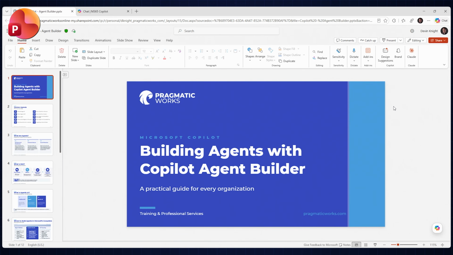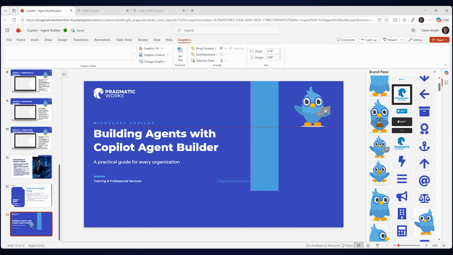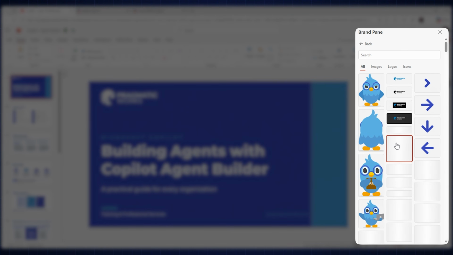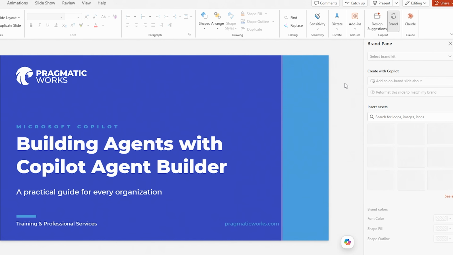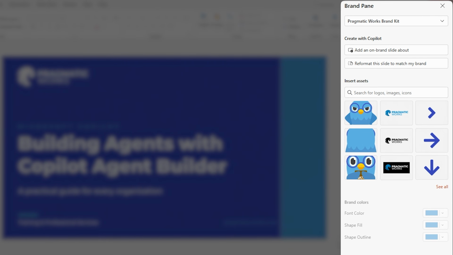Keeping things on brand inside of PowerPoint continues to be incredibly important. Microsoft is recognizing that, and what we're starting to see is new features show up inside of PowerPoint to encourage us to keep things on the company brand. In this video, I'm going to be showing a new feature that's been made available called the Brand Pane, which is a new area devoted just for implementing your brand inside of PowerPoint.